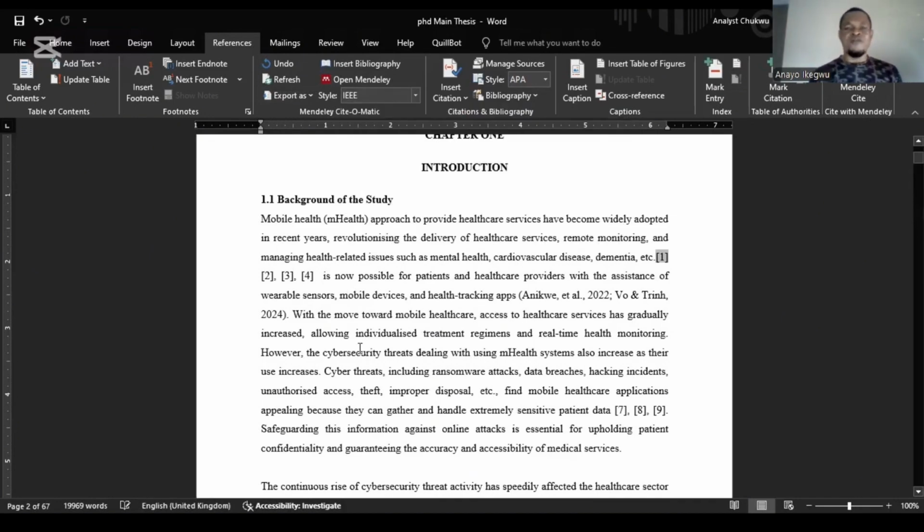Consider where you have up to 100 citations, and if you are recording it manually, you may discover that sometimes you mix the ID of the referencing style. So the best thing is to use Mendeley. And once you cite, you don't even need to bother about keeping track of the references.